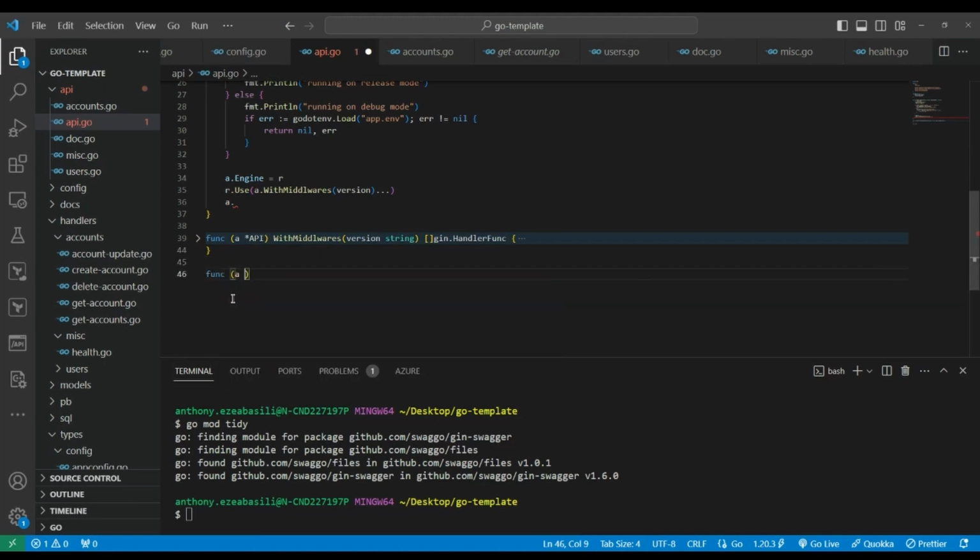Call this, it's going to of course be a receiver function for our API struct, and I can call this add routes. And again, it's going to take a version, which is a string, and it will not return anything, because when we defined our middlewares, they were actually not returning anything. So here we define a bunch of routes.